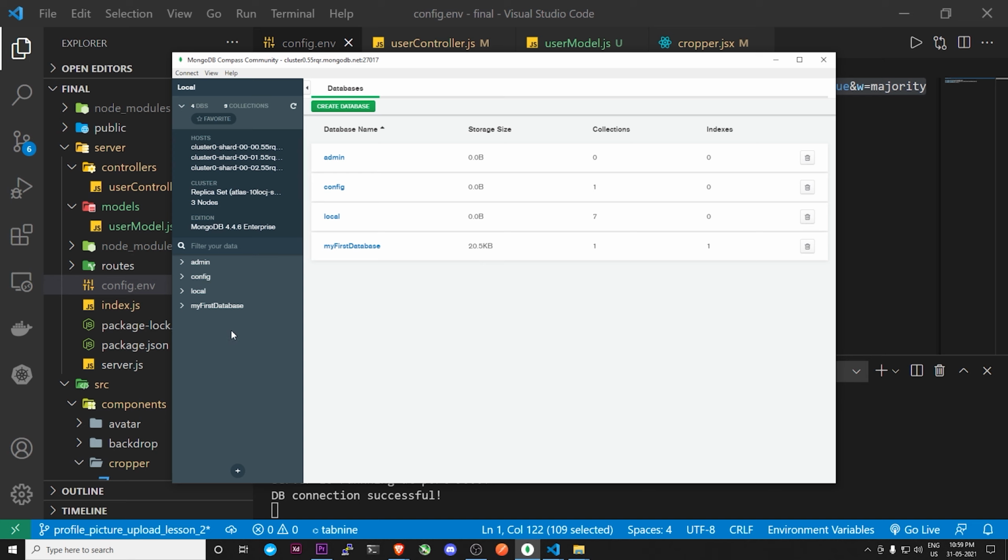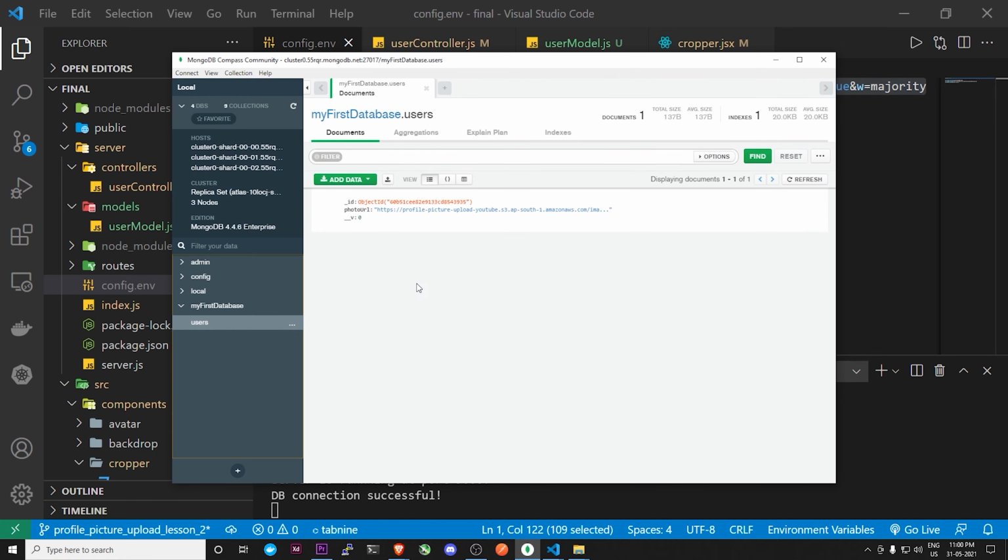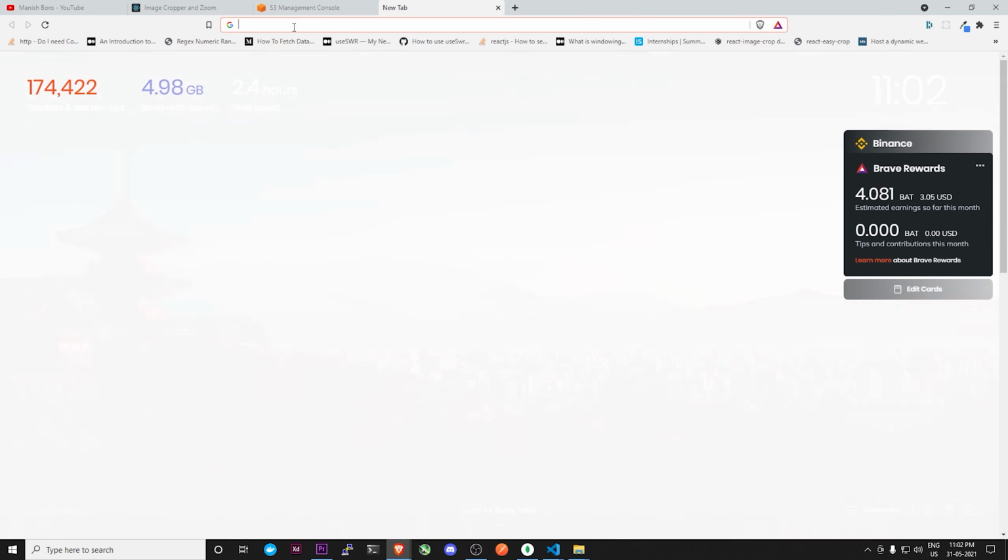My database name was my first database, and inside of this database, as you can see, we have a collection called users, and this users collection has one document. And yes, that document has a field called photoURL, which in turn is storing the URL of the last uploaded image, which we just did a few seconds back. Now I'm just going to copy this URL, go to our browser, and paste it here.